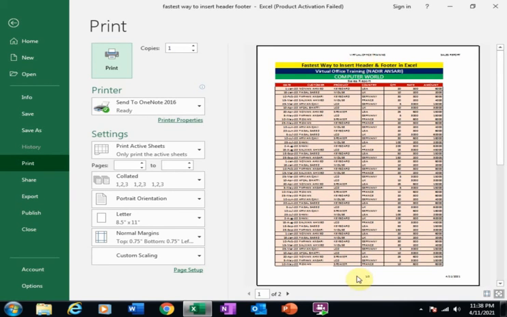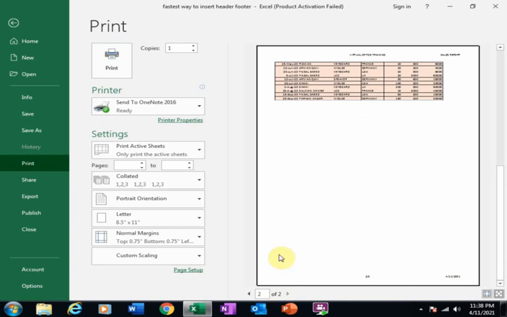You can see here it displays number 1 page, and if you click to page 2, it will display the number of page 2, and here is the date, and this is a heading.